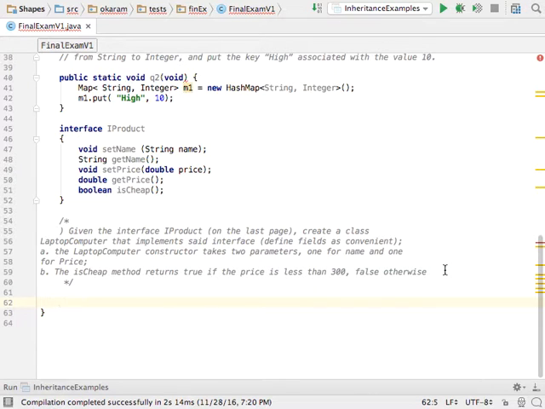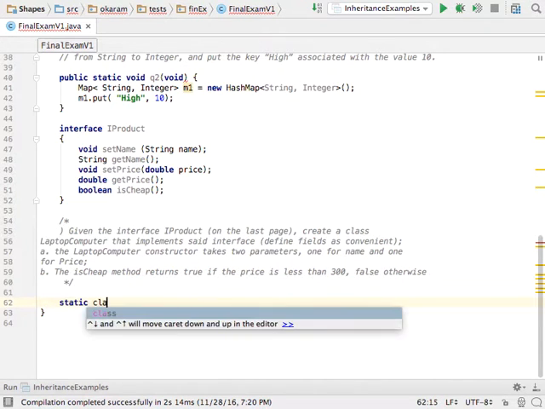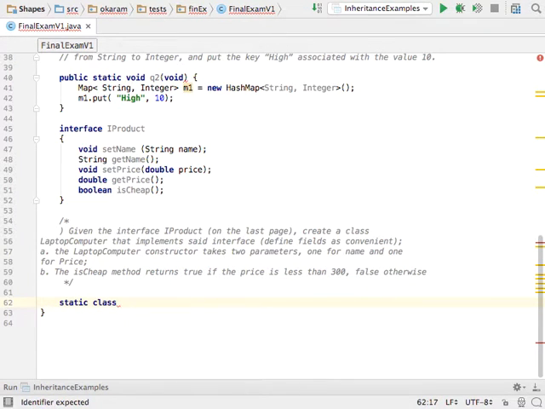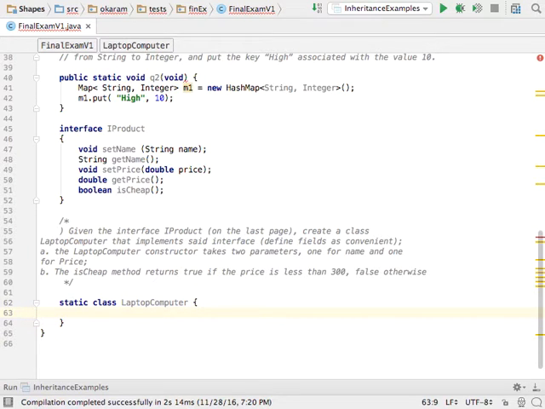Static class. Start it with static. Which in the exam you wouldn't need to, but I'm trying to get this to still compile, if we ever wanted to.